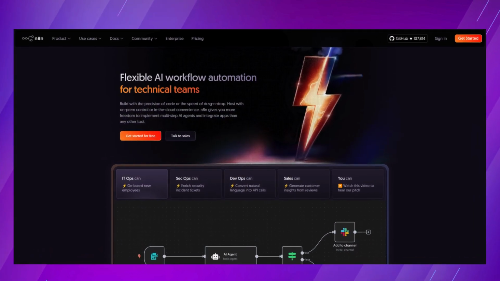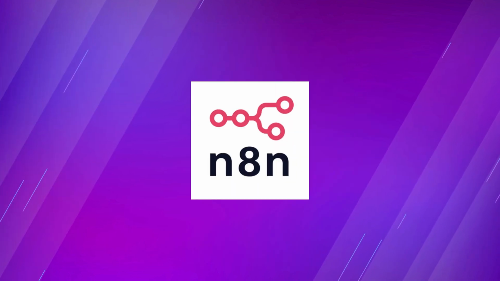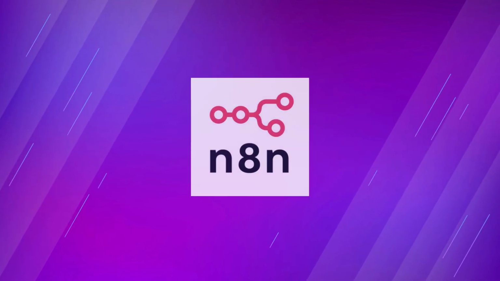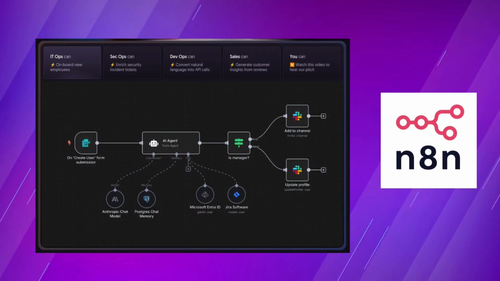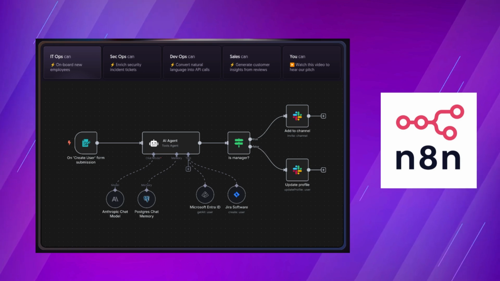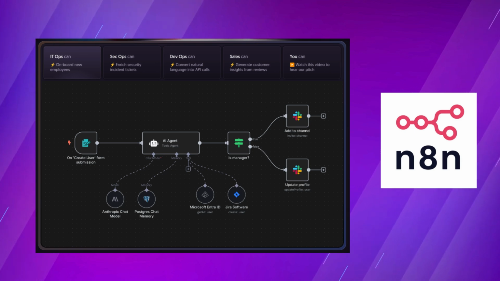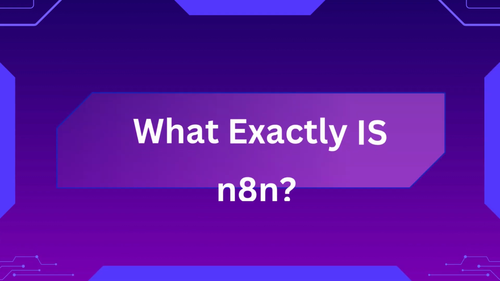Tired of repetitive tasks or juggling apps? Today we're exploring n8n, a powerful no-code tool that helps you automate, save time, boost productivity, and even build smart bots that work with AI. Let's dive in. So, what exactly is n8n?